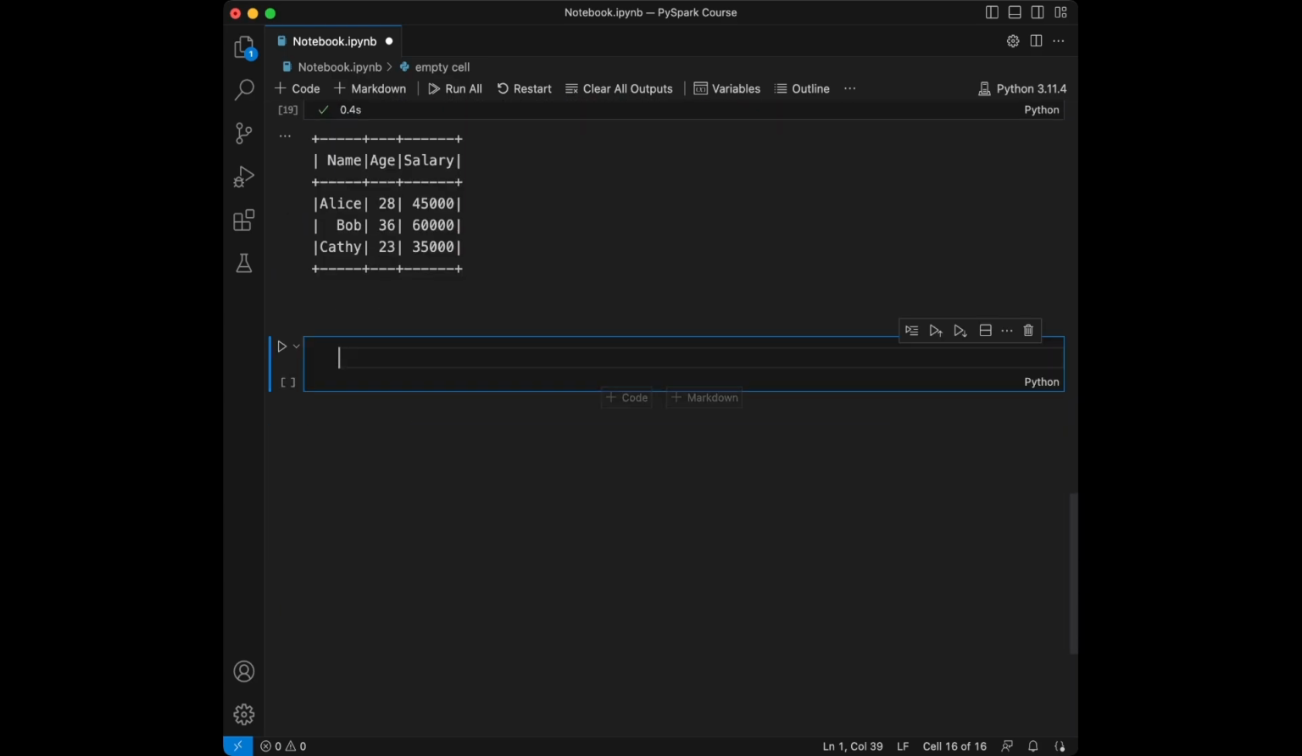Now we are going to talk about the DataFrame API. A DataFrame is a distributed collection of data organized into named columns. It is conceptually equivalent to a table in a relational database or a spreadsheet with rows and columns. The DataFrame API in PySpark provides a more natural and efficient way to handle structured data compared to RDDs.